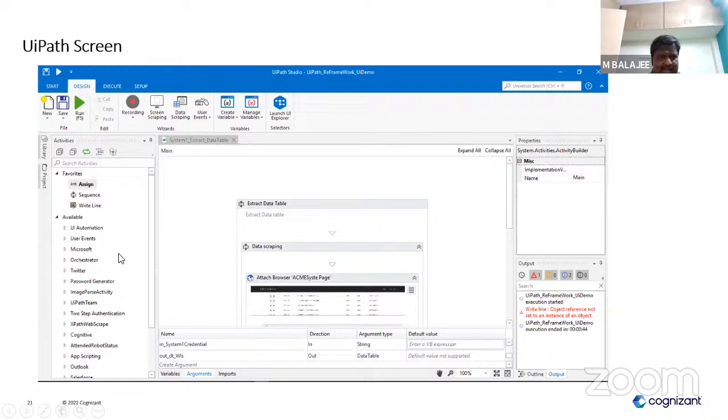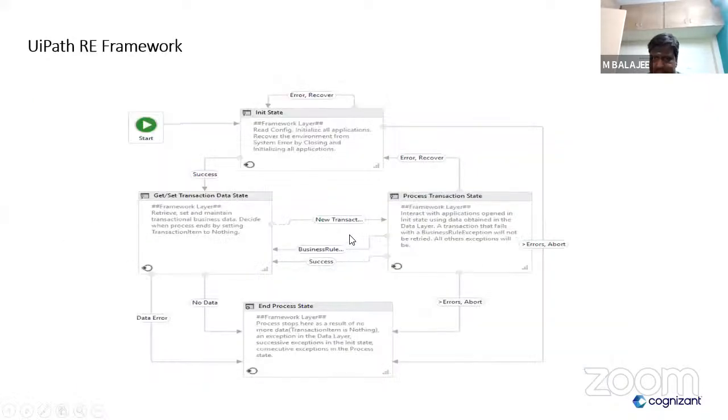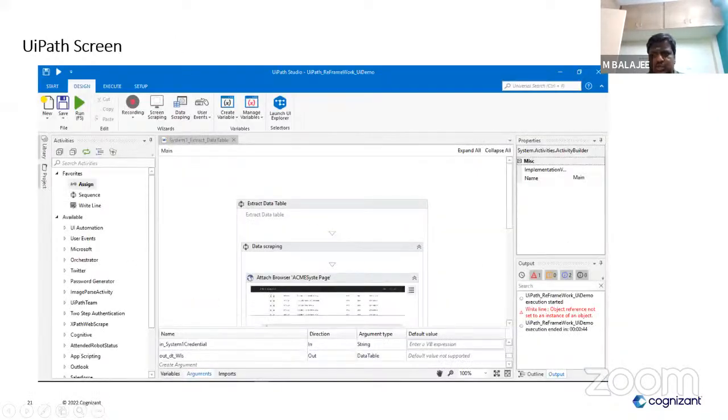So if I add any activities here, what are all the properties there? For example, if I take the type into activity and place it here, the property panel will show all the options for the type into. So if I set a delay of 20 seconds, it will wait for 20 seconds and then it will type. Okay, those are all the properties.